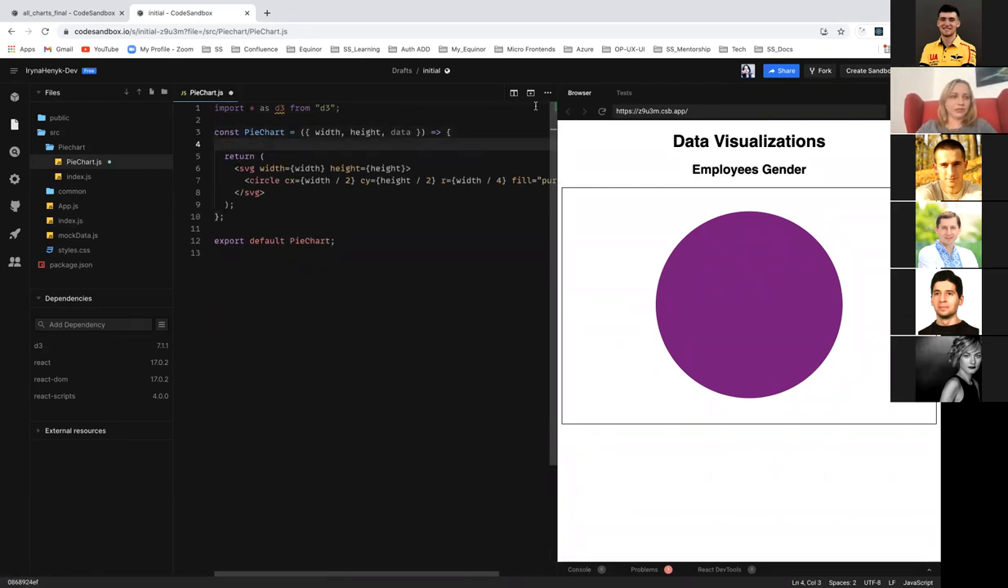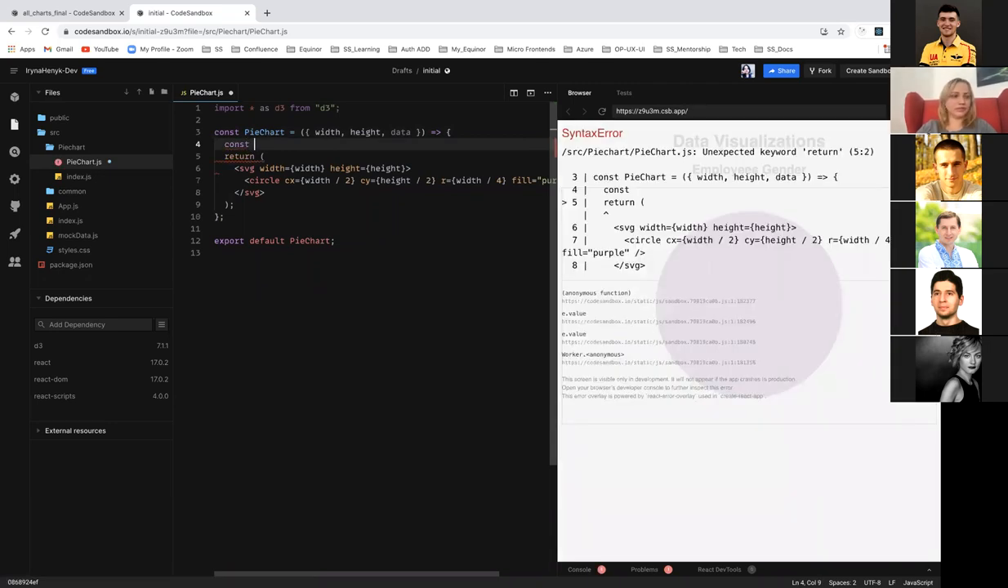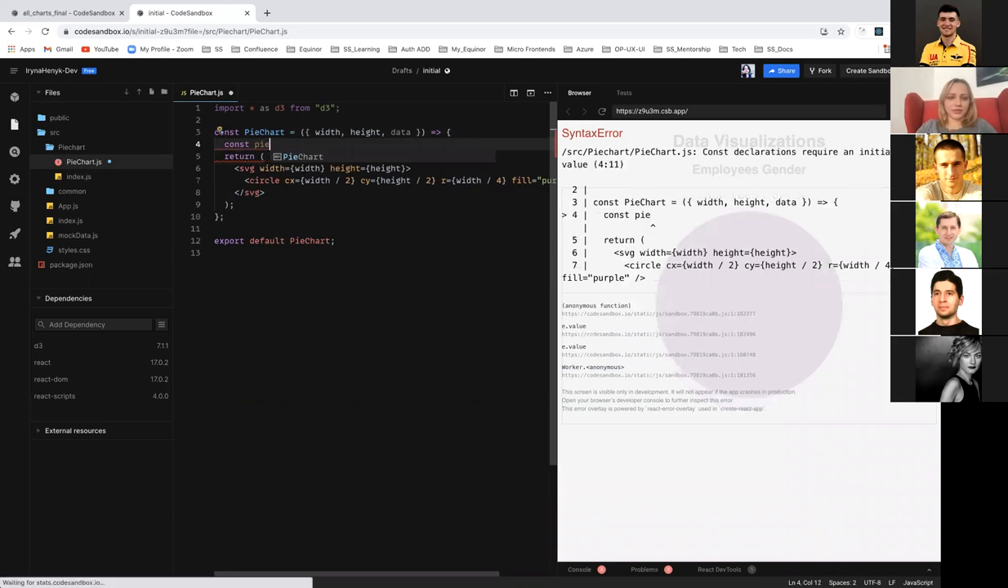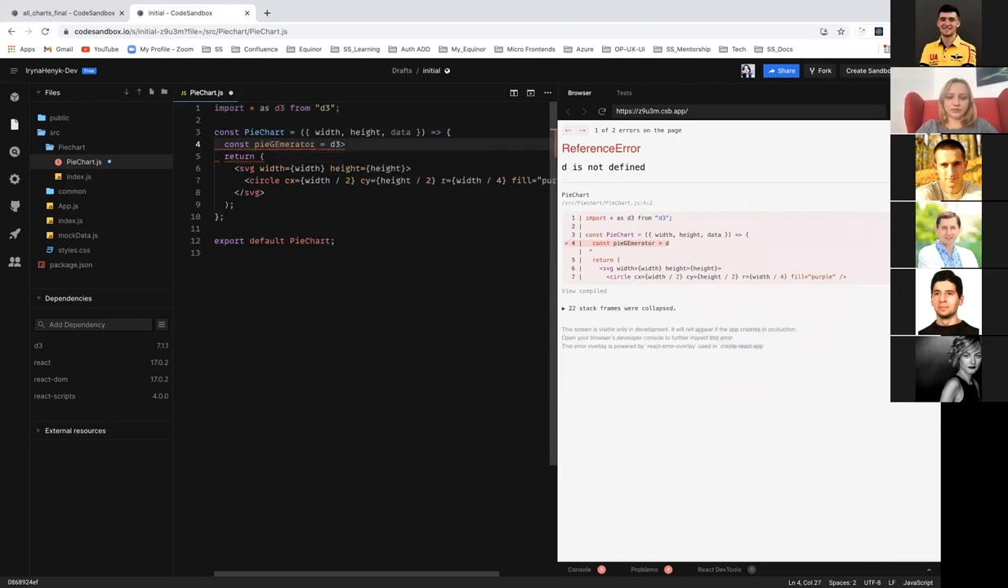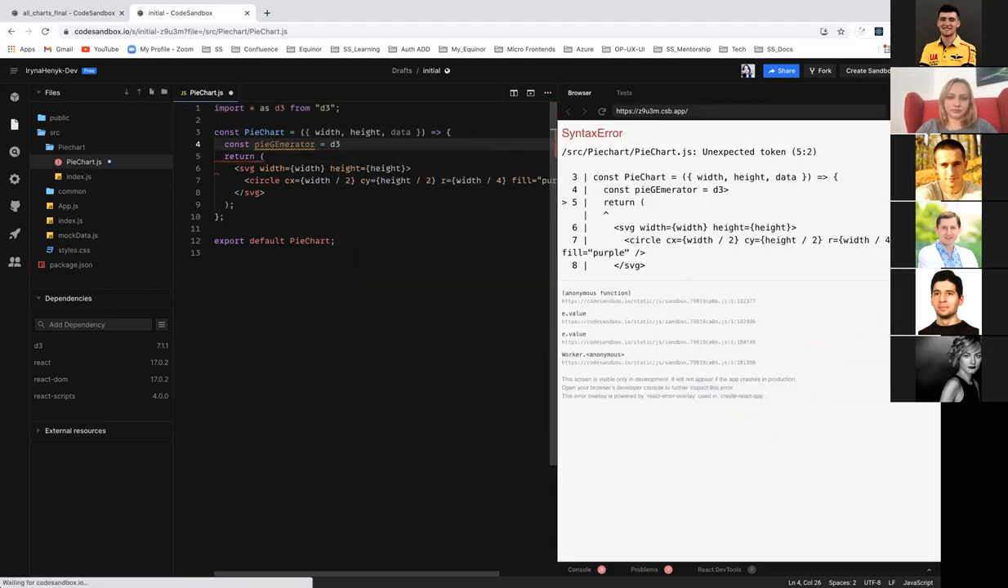So I want to use functions from D3 that will generate me a pie, generate me degrees of each sector, yeah? Not counting it myself, but get it from D3. So I will define a function pie generator. And to create this, I will use the constructor from D3 called pie.